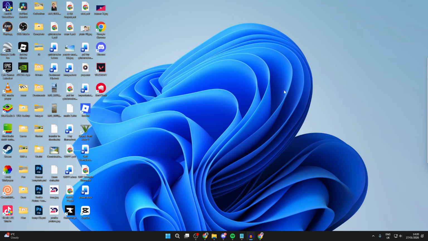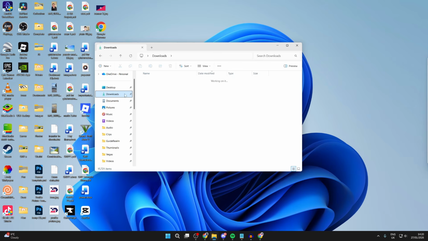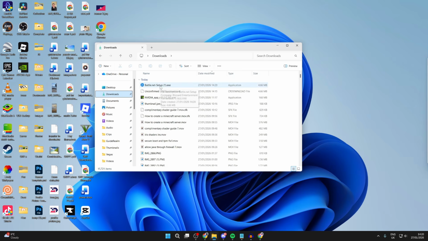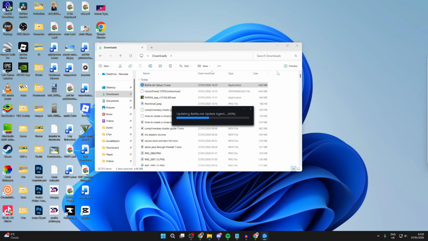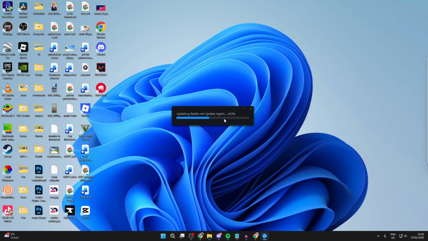Now we can come out of our web browser and you need to find your file explorer at the bottom. You can click on it. You can press downloads to the left and find the battle.net setup. Double click on it like so. You'll get a Windows pop-up. You can now see that it's downloading some different things. Just be patient while this loads. It shouldn't take too long.